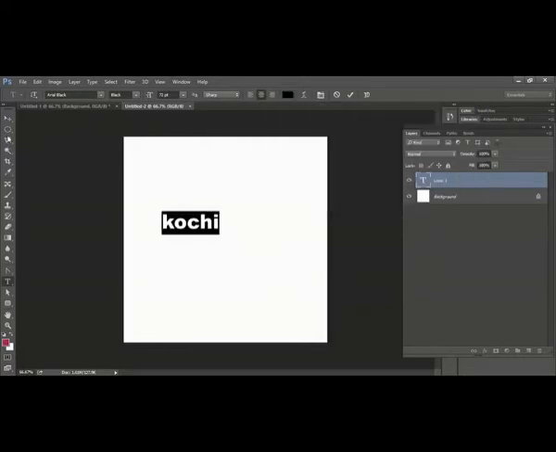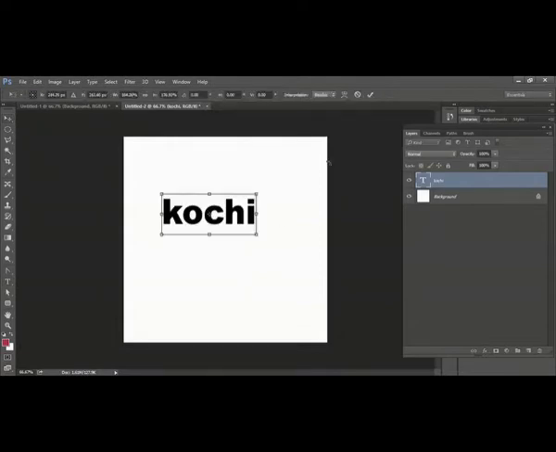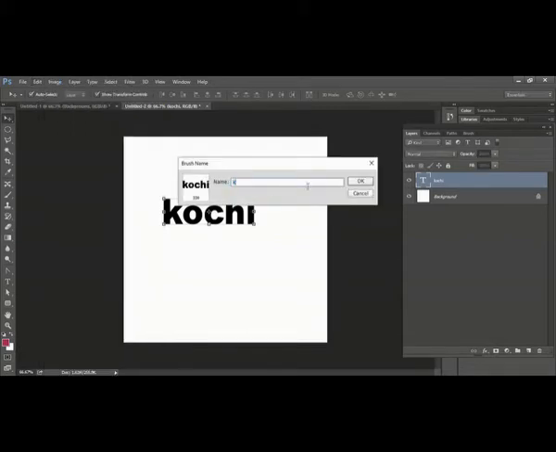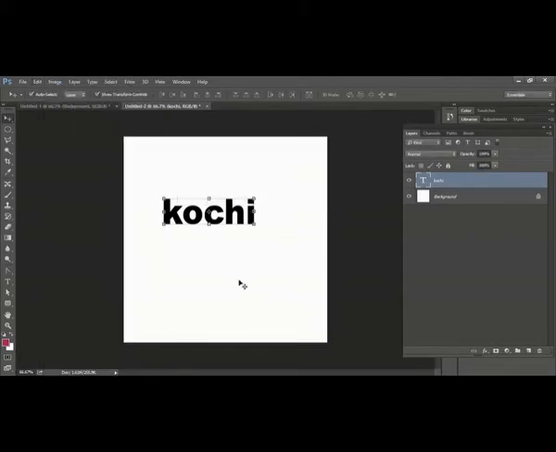So I created a text here. I want to convert this into a brush. So after typing, I'll say edit, define, brush. Okay. I created a brush. Now I'll select a layer.